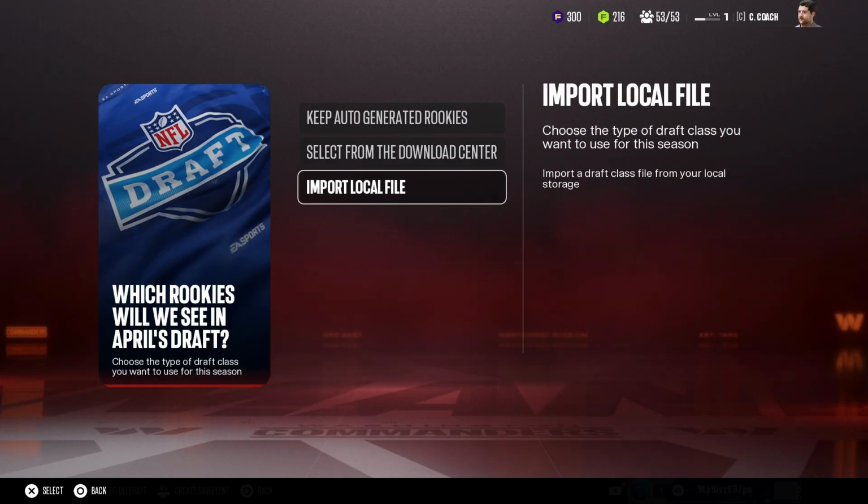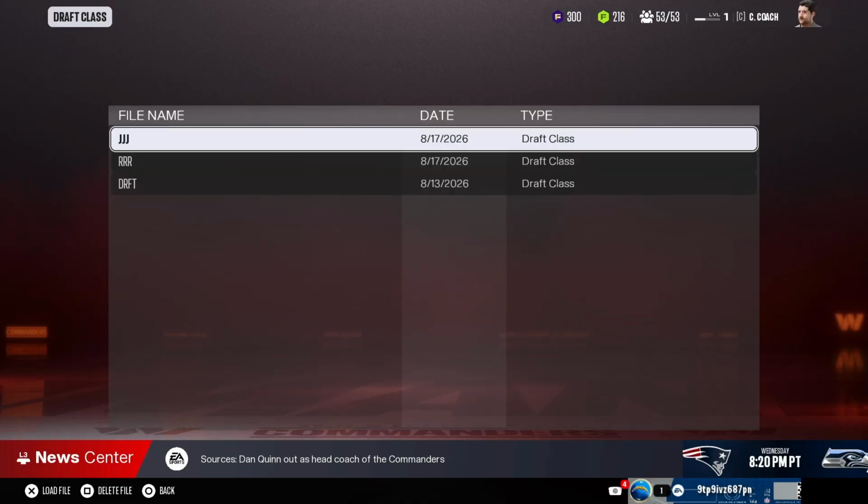Then this time we can select the option import local file and we'll be able to see the draft class we have created. And that's exactly how we'll be able to create draft classes for franchise in Madden 27.